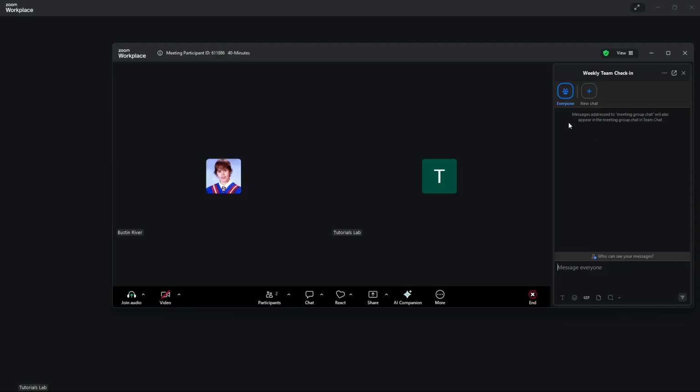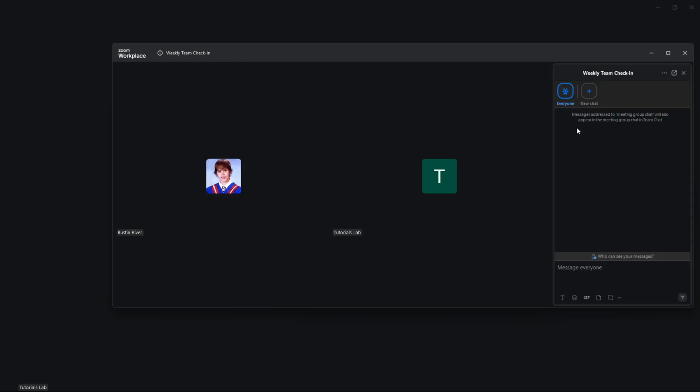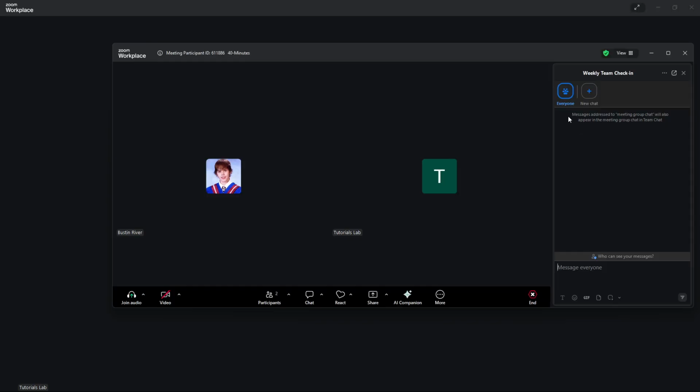Once you click chat, a panel will appear on the right side of your screen. This is where all your meeting communications happen. At the top of this chat panel, you'll see options for who you want to send messages or files to. If you want to send your file to all meeting participants, click on Everyone from the drop-down menu.